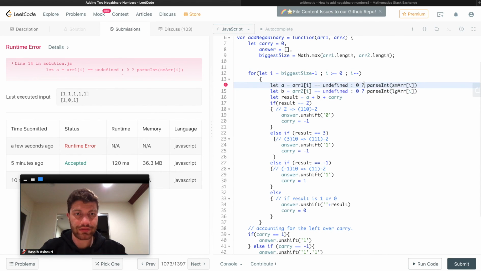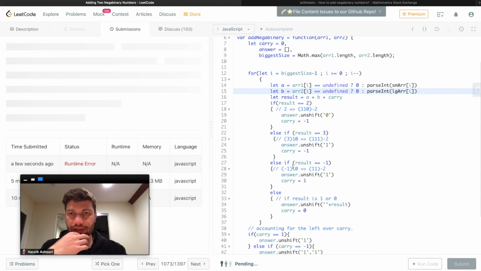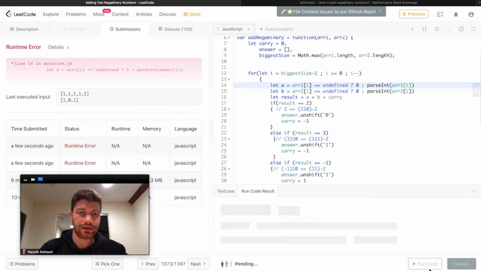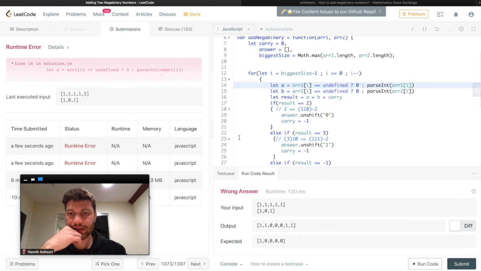Oh, my bad. The ternary expressions are written with a question mark in the beginning. They call them ternary expressions. Submit. We forgot the arrays. Submit the solution again. That's wrong.